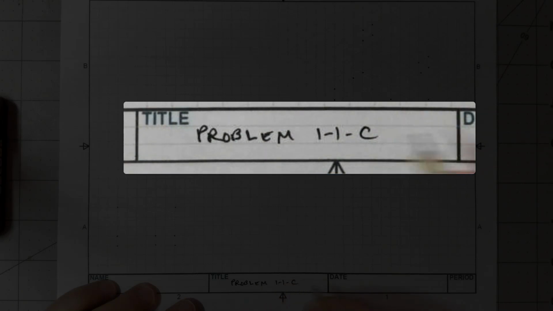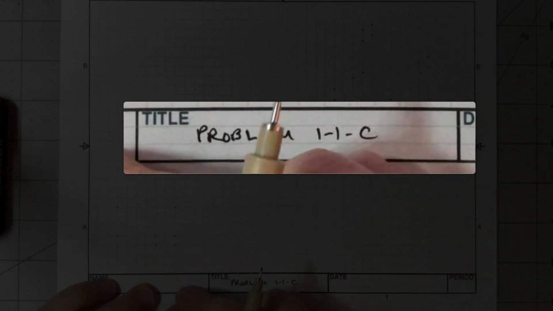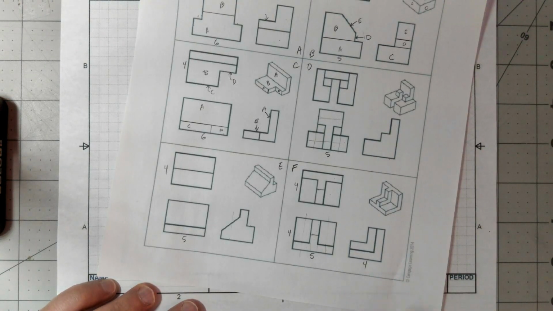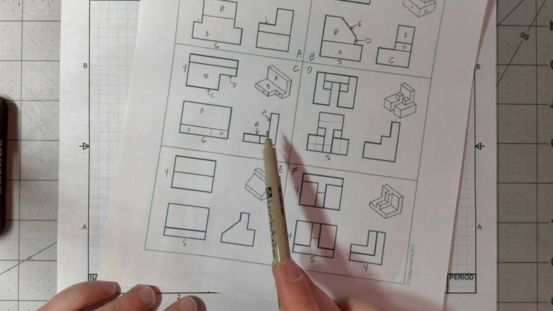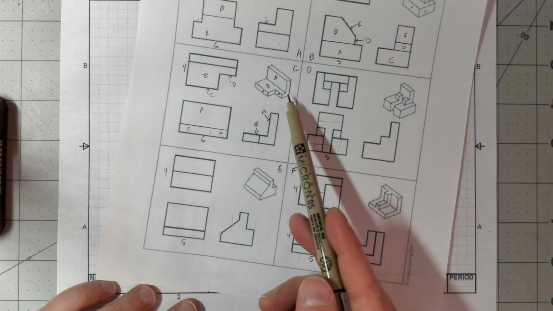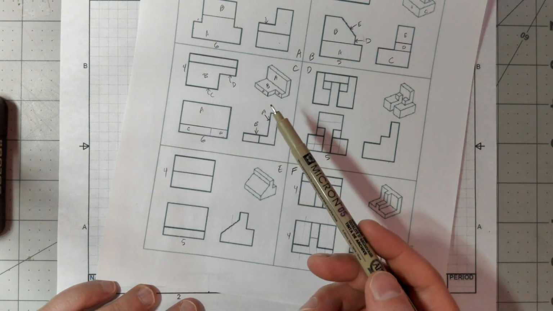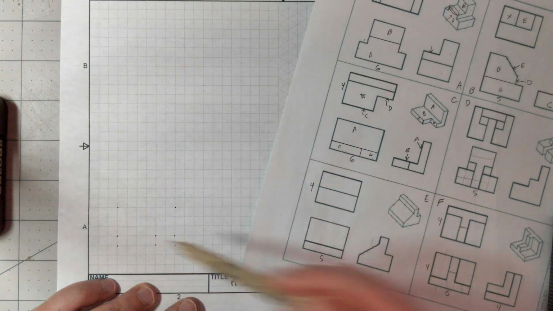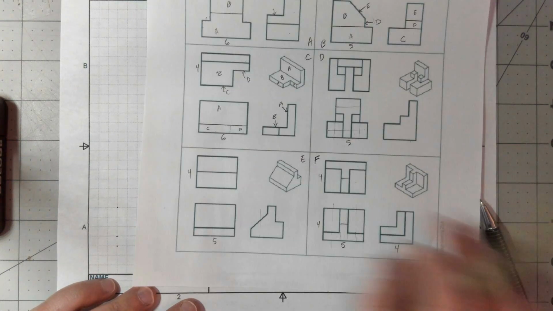This is problem 1-1C. And I'm going to figure this one out as we go. So I'm looking at this worksheet that you should have done by now as well. And I'm looking at the drawing. And obviously the drawing is missing the dimensions. So I have to go ahead and make those up in order for you to practice the multi-view drawing skills that I need you to learn.